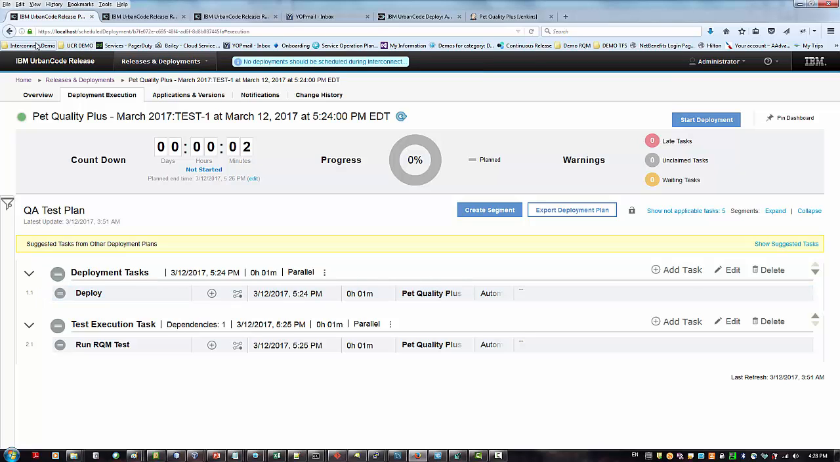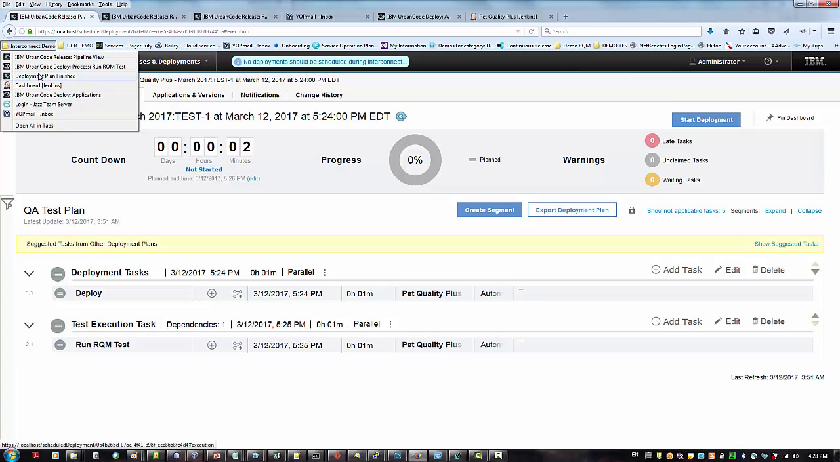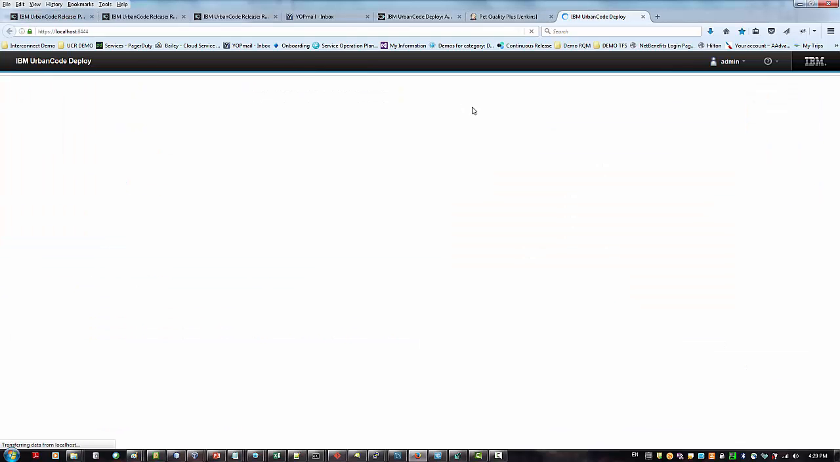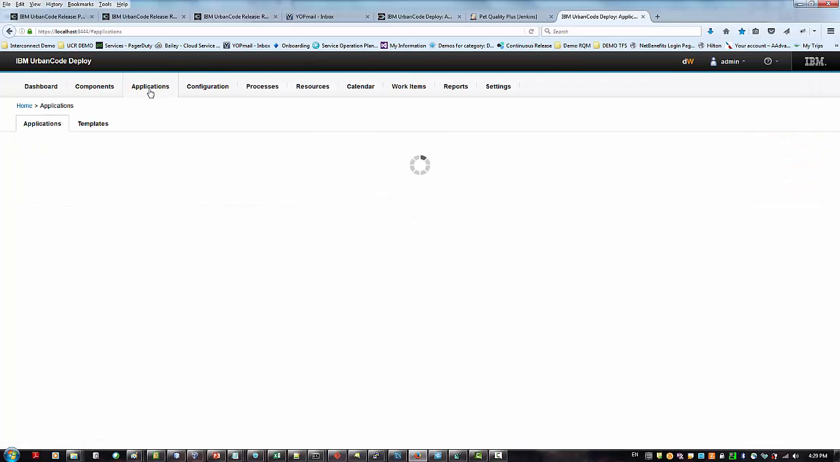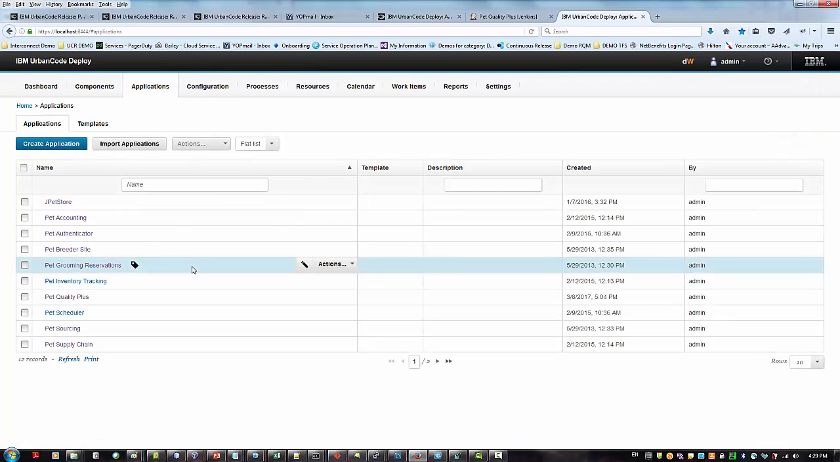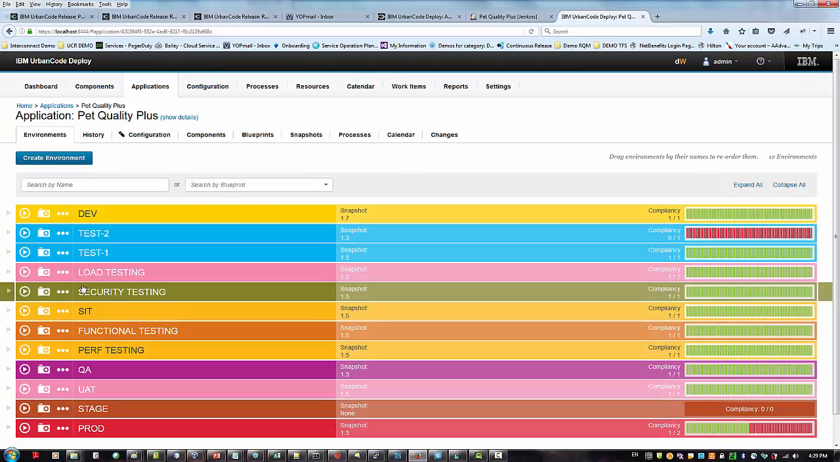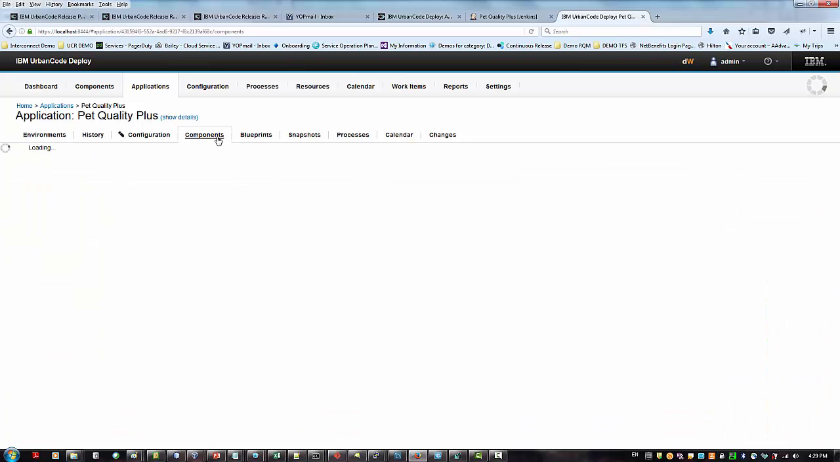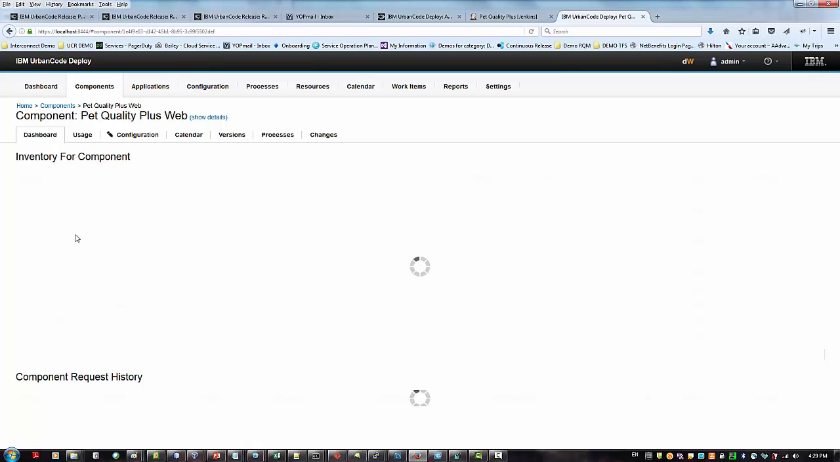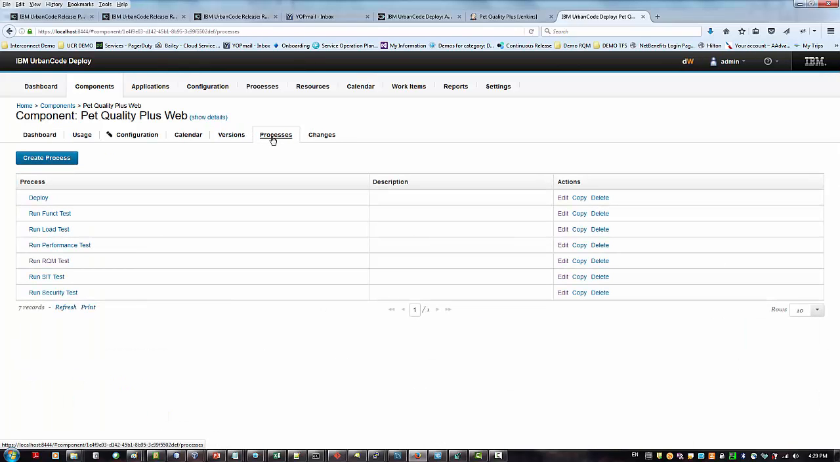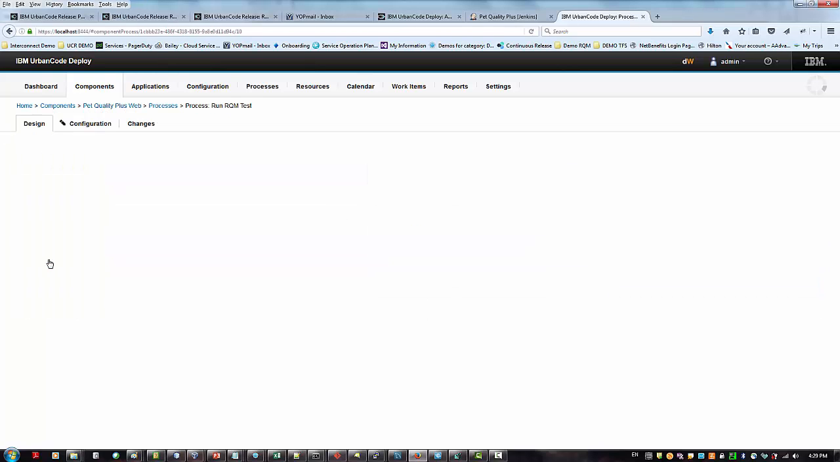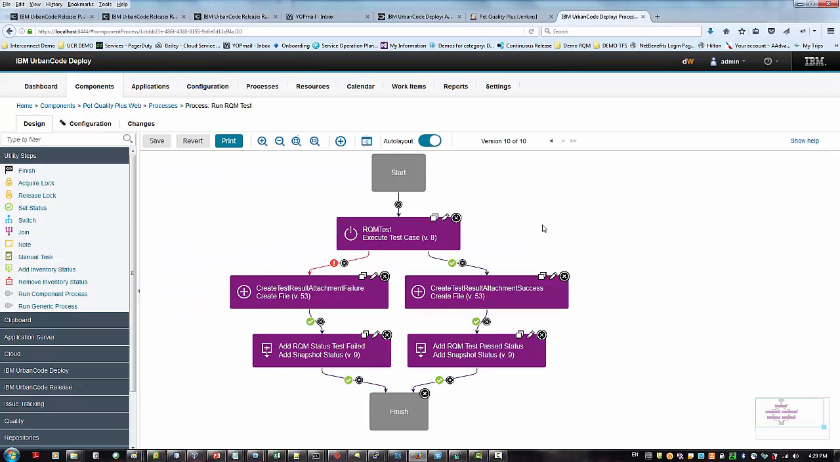So let's switch to IBM UrbanCode Deploy. Let's go to the applications and find our Pet Quality Plus application, and let's drill down into its components and the component processes where that run RQm test process is defined. So it is a very basic process.